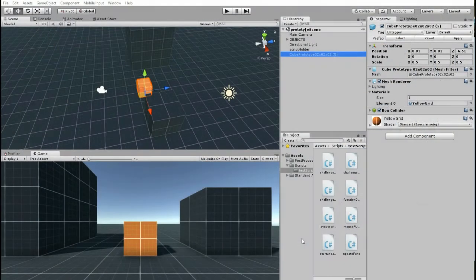Okay, welcome to today's lesson. This is going to be a lesson on variables, how to create variables, how to do public and private variables and what the difference is. And we're also going to learn a command called setActive and another one called destroy.